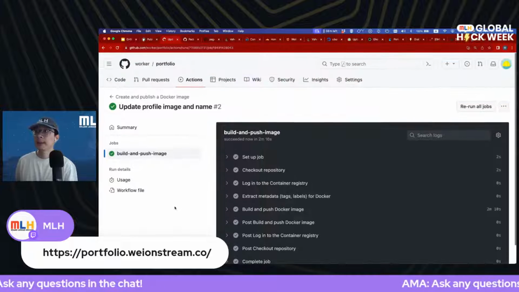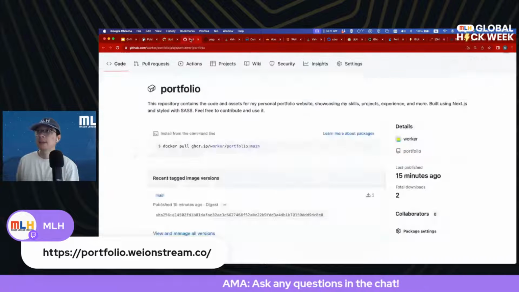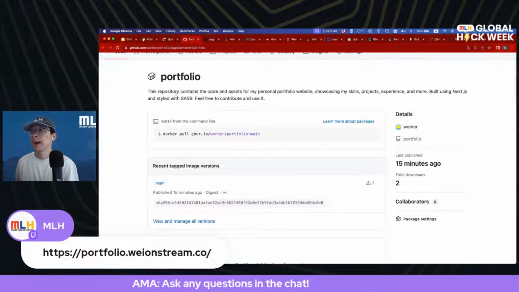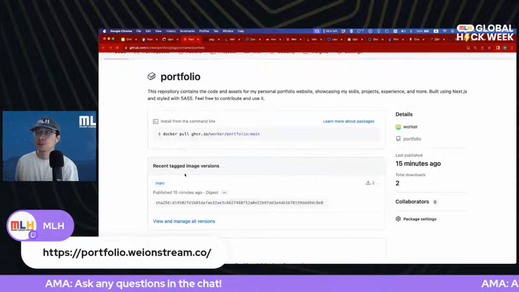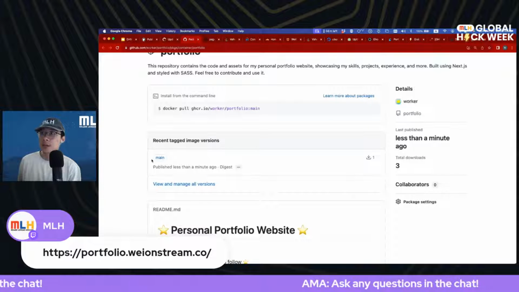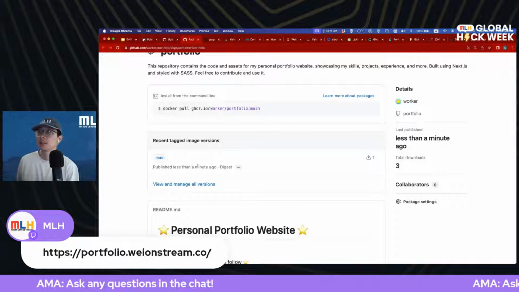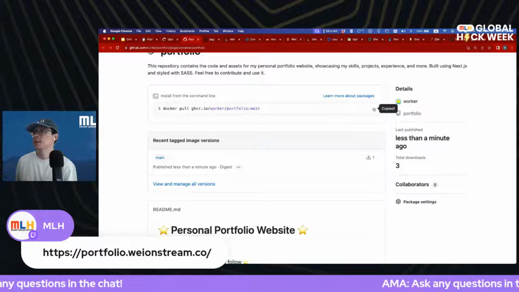And let's just check back at our build process. Looks like it is finished. And if we go to our GitHub package manager and refresh, we'll see a new tag, a new image has been published less than a minute ago. That's perfect. All right, cool.